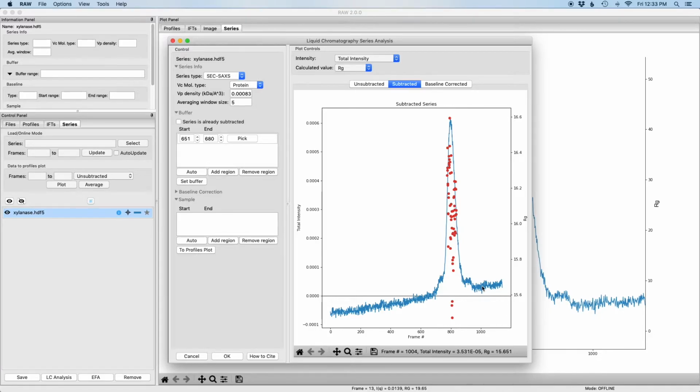In this case, this is most likely coming from some kind of instrumental drift. This was probably a small change in the temperature of the system as the data was collected. So we're going to apply a linear baseline correction in order to correct out this drift in the data set.